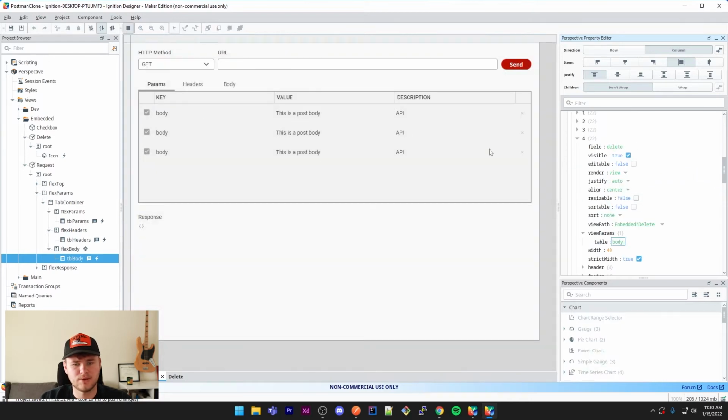Now when we hit preview, you can see that you can delete this, and then if you go to headers and body, you can see that they still have 3 rows each, while params has 2. I can delete 2 from headers, and you can see that all of them have different numbers of rows, even though they all started with 3.